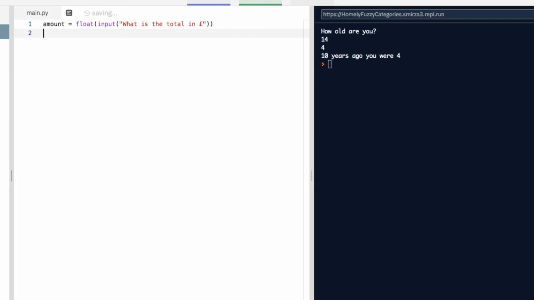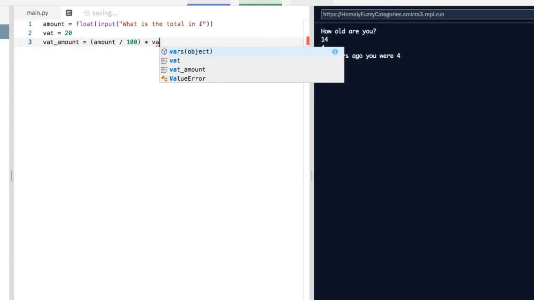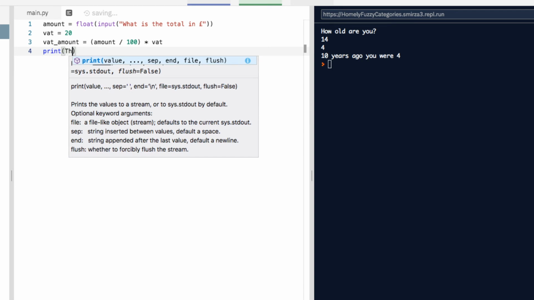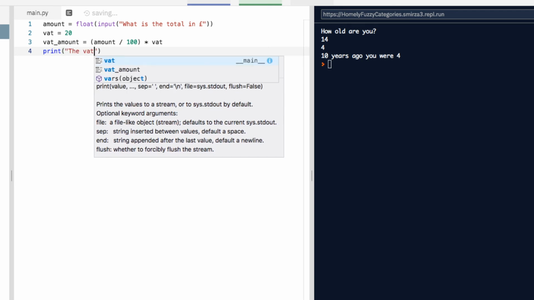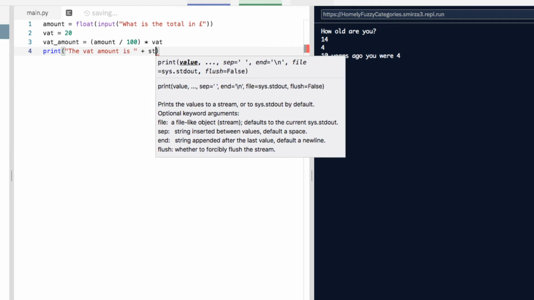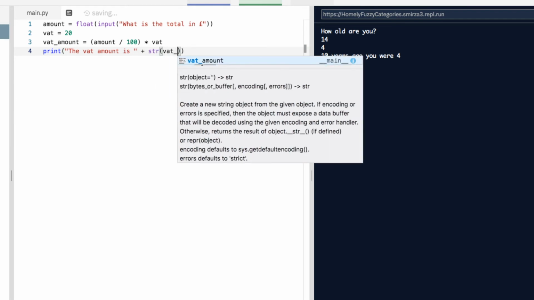We know at the moment in the UK that VAT is 20%. So the VAT amount is going to equal the amount divided by 100, times by VAT. And then we can print the VAT amount is plus, and we know we have to cast that.